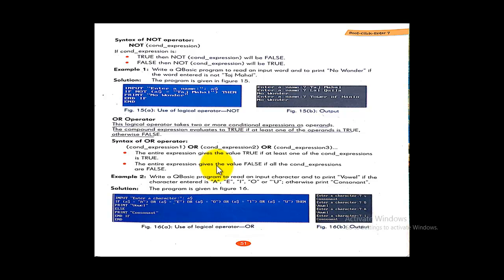In the next video session class, we will do the next operator, that is the AND operator, and other topics like counters and accumulators will also be done in the next video session class.